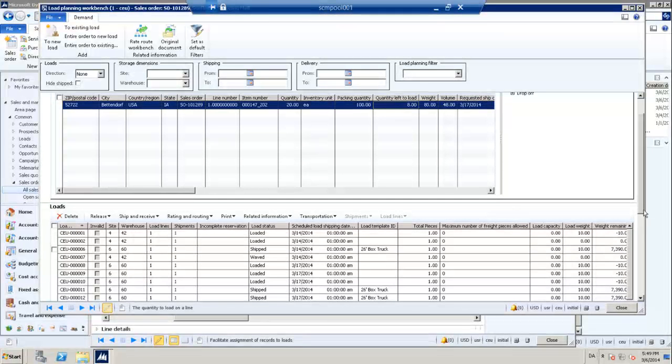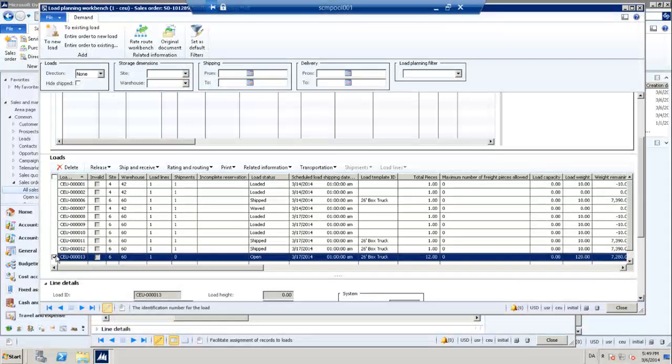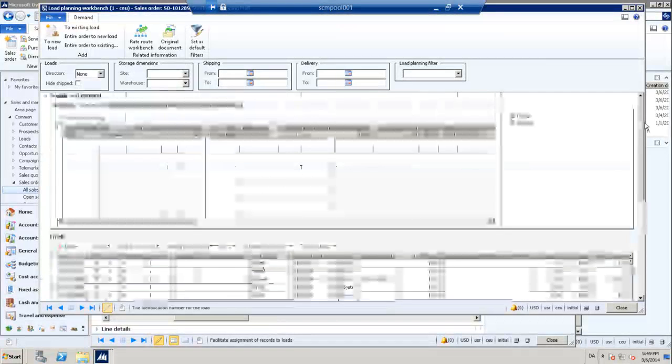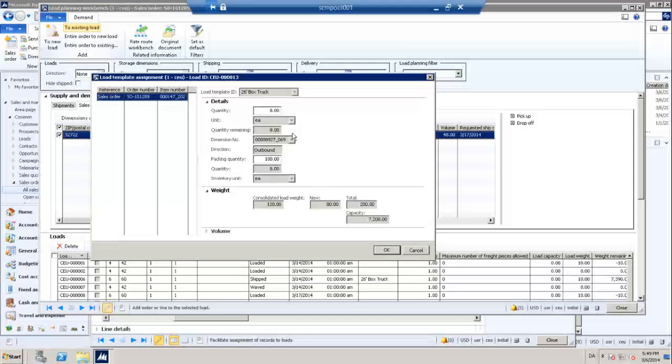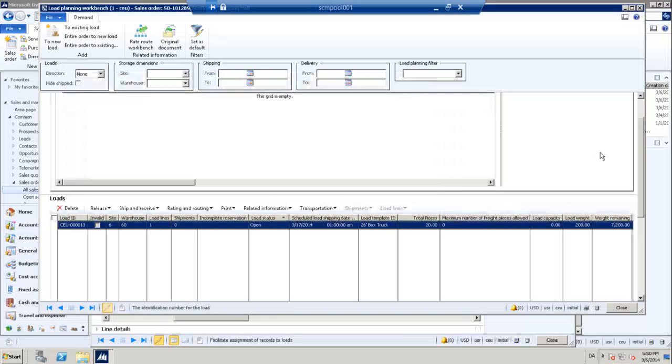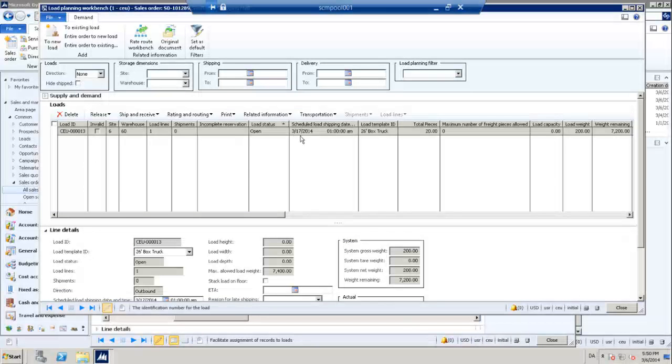same load now. So to add something to an existing load, just select the existing load, select the order line that you would like to do, and click on existing load. And as you can see here, I can't choose the load template anymore because it assumes that I've chosen that one already. But there is some flexibility there too. Flexibility always brings complexity. So I can actually change the load template here.